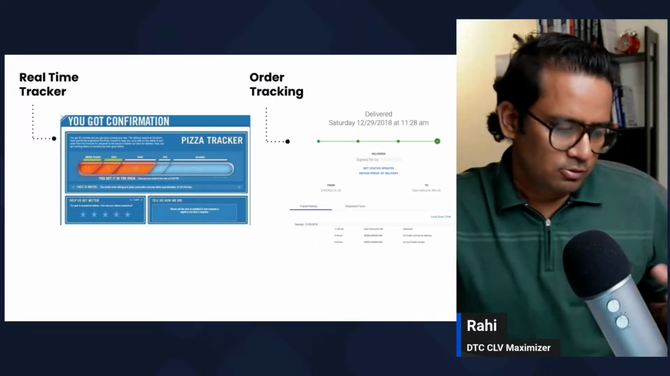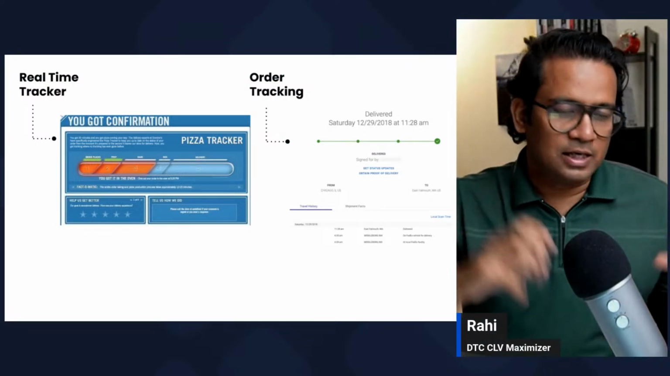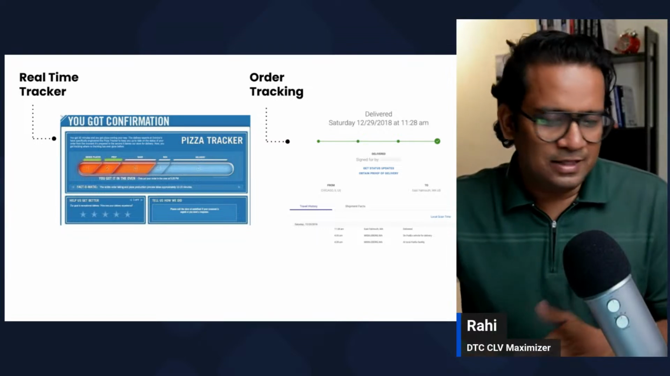And then it comes down to a real time tracker. So you have to do a real time tracker where you track. These are some examples.